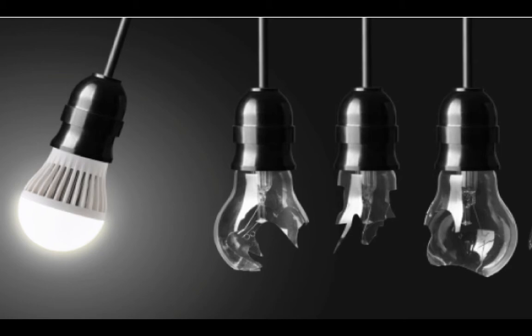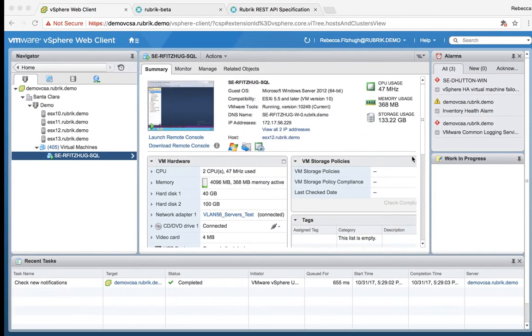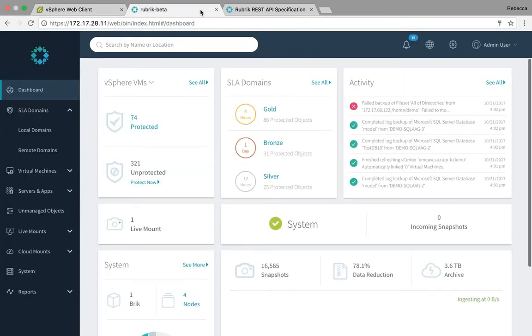So now that we have an idea of what Rubrik is, let's do a demo, right? So I'll show you some things in the UI, and then we'll switch to command line. Okay, hello vCenter. All right, so this is our lovely dashboard.